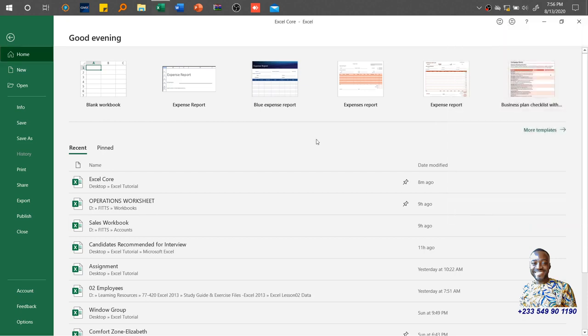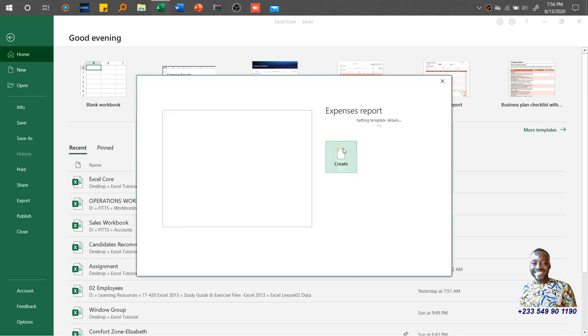Then we'll see how to search for a template when you need it for a particular purpose. So you go to a workplace and your boss tells you, I'll need you to prepare an expense report. And this will definitely not be taught in school. So what you need to do is just click on more templates, or if it's here, you just click on it. Automatically the system will download this template.